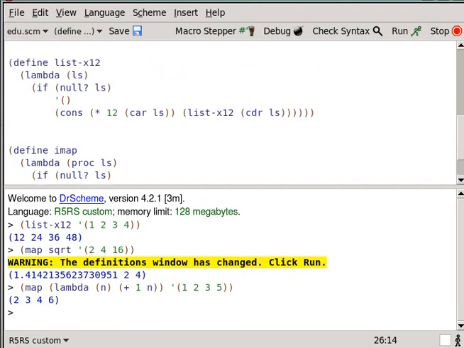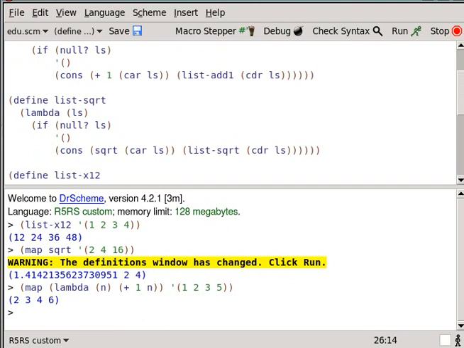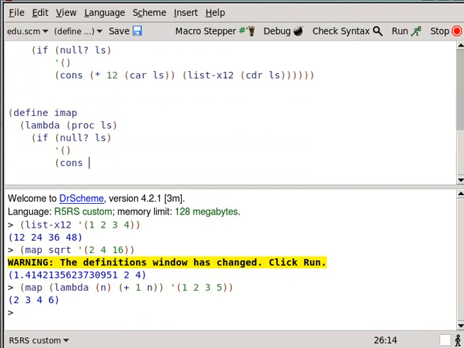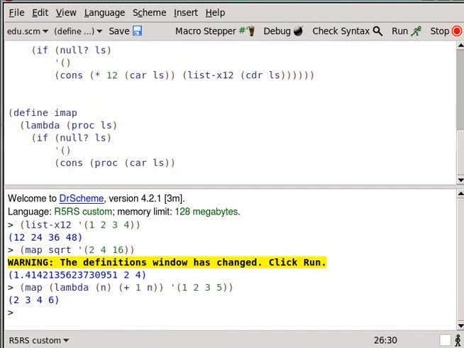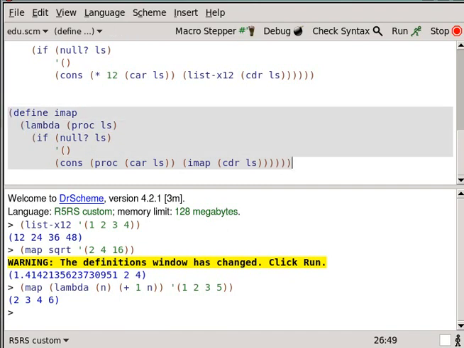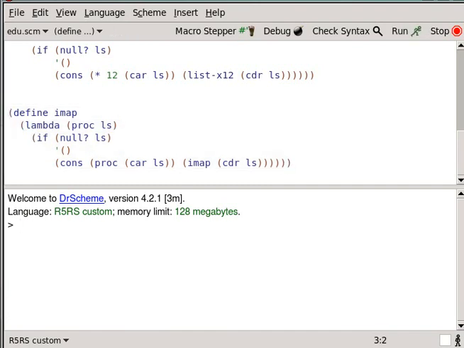In this one we multiplied by 12, in this one we did the square root, and in this one we added 1. And this one we want to apply procedure to the car of ls, so we can just run it like this. Procedure to the car of ls. Alright, we want to cons that into the recursive call of the function with the cdr of ls. So into the iMap of the cdr of ls. Right, let's run this, see if it works.